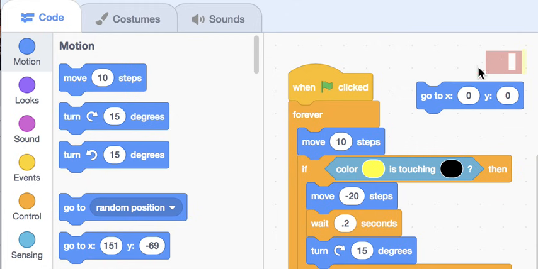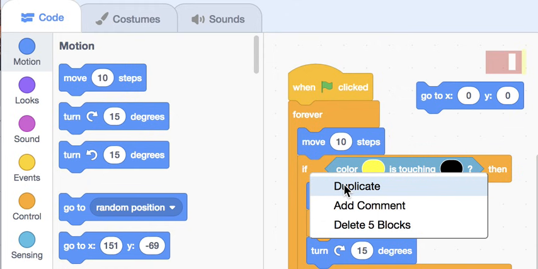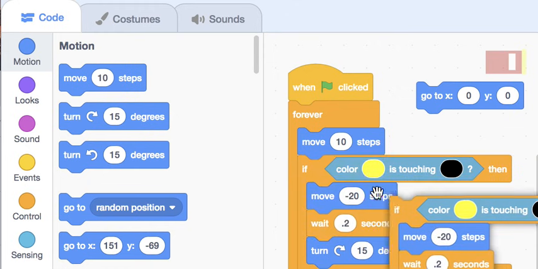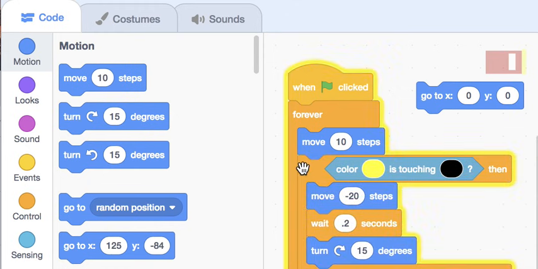Now, to do this, I could simply duplicate this if-then statement and then just change the colors. So I'm going to right-click or hold down the control button and click on the if and then say duplicate, and it gives me a whole new if-then statement with the moves and the turns, and everything is set. So I have the red car with the yellow bumper. I don't want it to resist the black barrier now. I want it to resist the blue car.